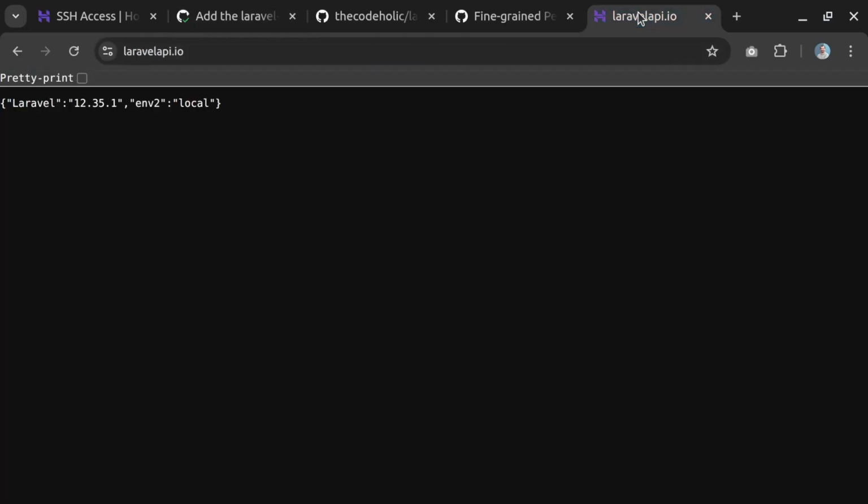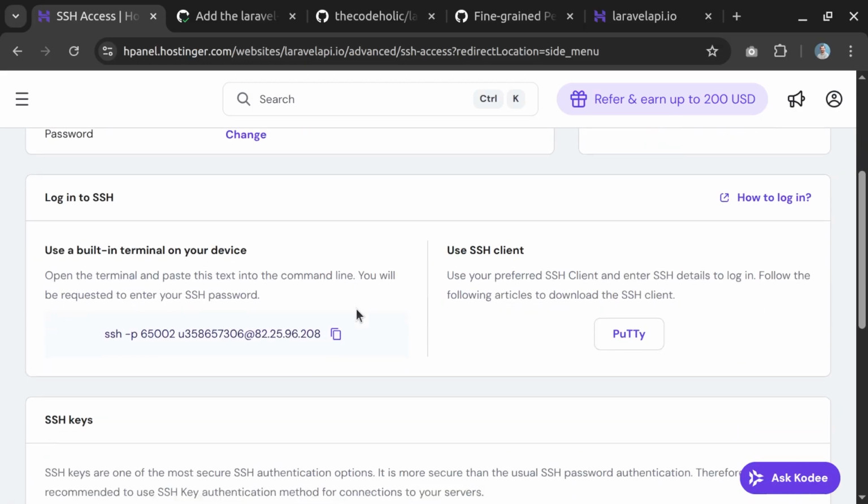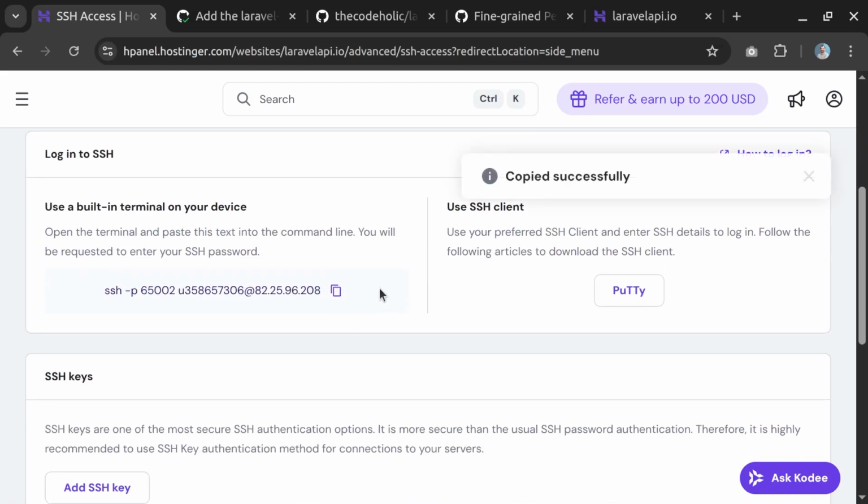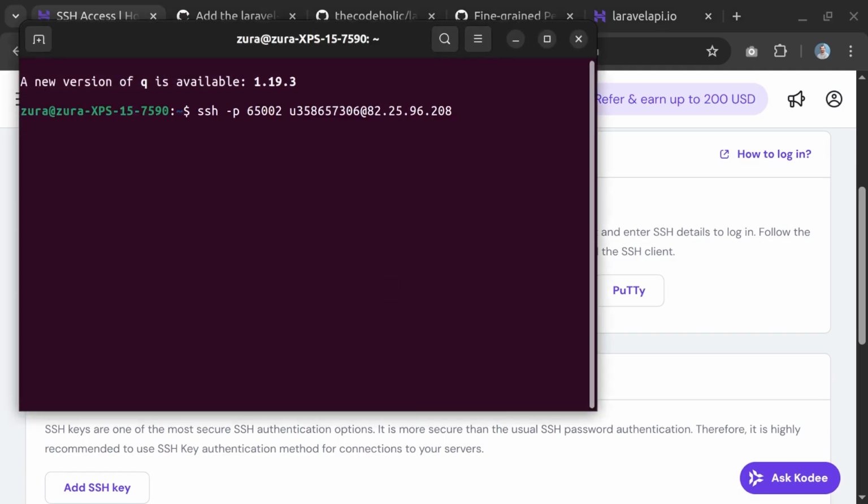And the deployment has been completed, and if we refresh, now we see env corresponds to local. And just like this, we deployed our project, and we also have automatic deployment. If you're interested to make some changes in your project, you can always access the project using this SSH terminal. Let's open new terminal, paste, hit the enter.